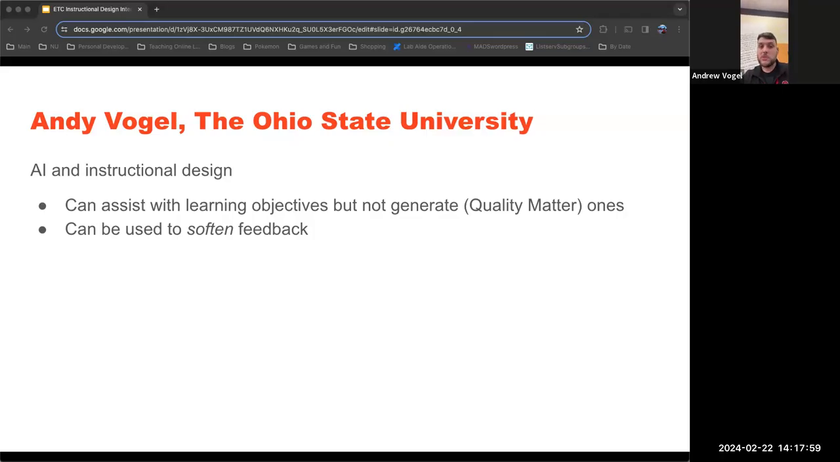There's still the need for human intervention, especially when you're tracking things to be measurable in a course. So great for templating, but not for final publishing.